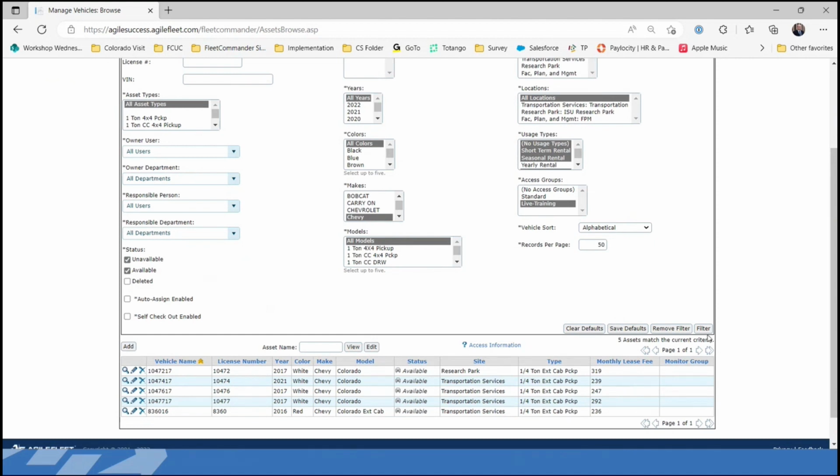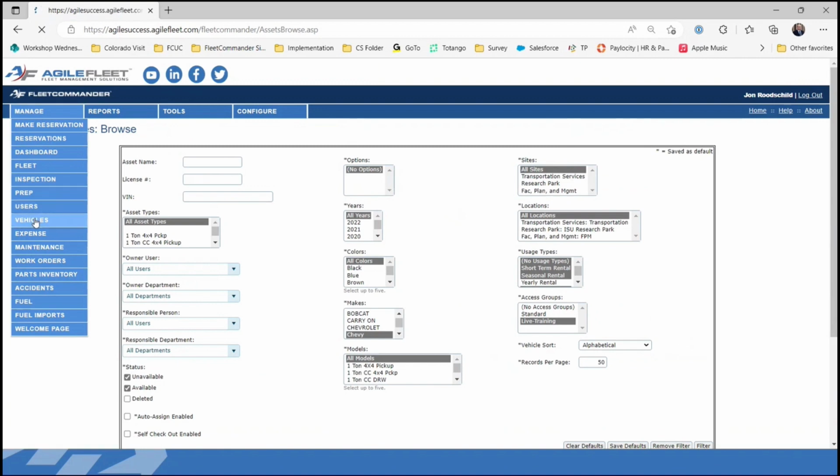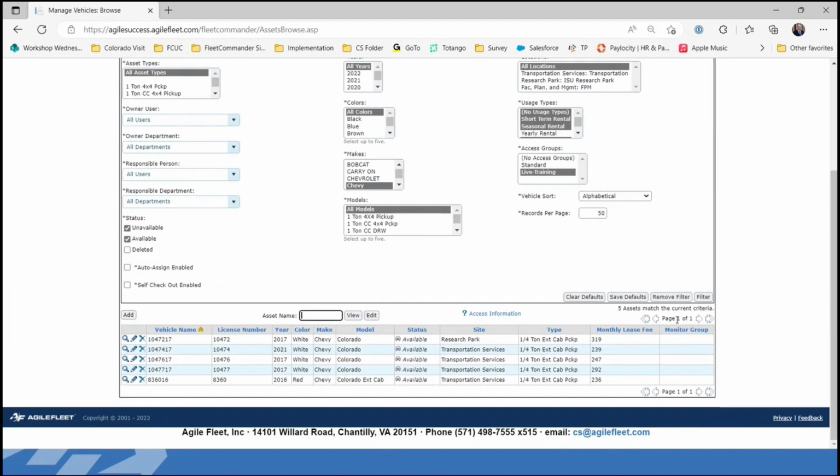defaults versus filters. Defaults is how you want to always see it whenever you come to this particular screen. It is based upon your default settings. So what you're changing here is only going to be affected by what you see. It won't affect any other user. But if you want to always just see your Chevy vehicles, well, you can hit Save Default. And then the next time that you come back into the vehicles, you're going to see just those. So this is a default. Think of it as how I want to see it every single time.